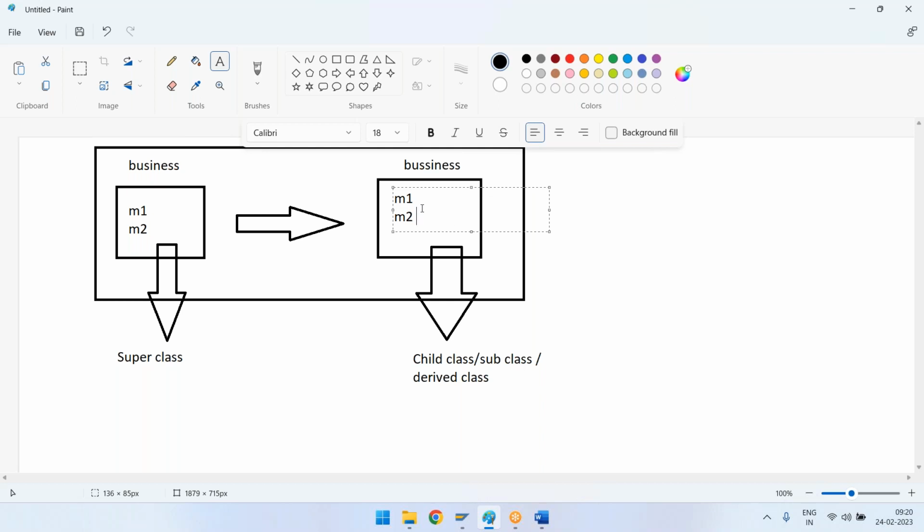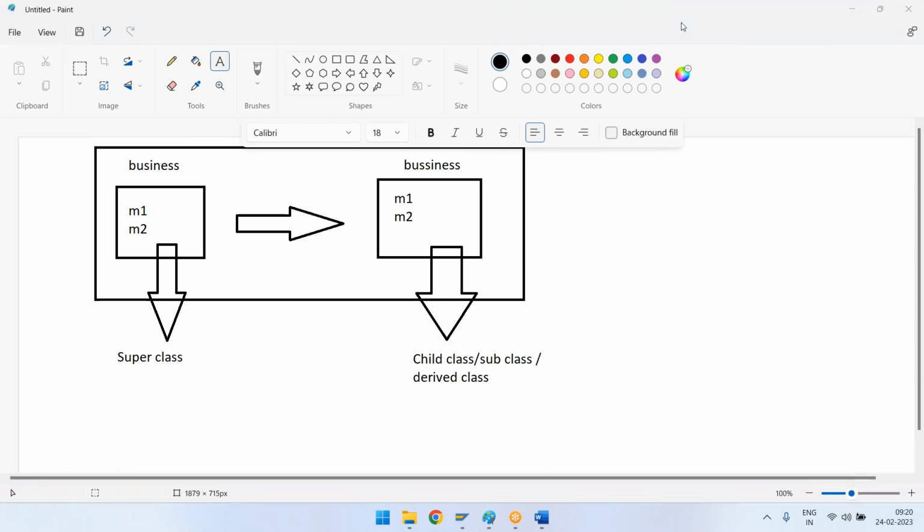Now this method, go ahead, Ajay. I mean, will the private properties also come into the child class?